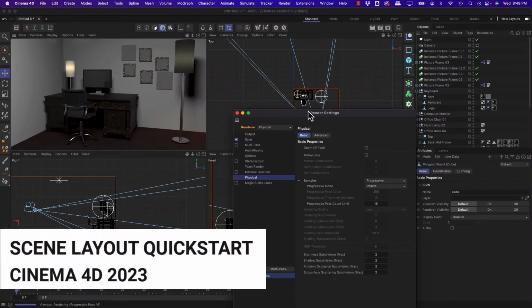Hey, Donovan Keith here, and in this video I am going to be talking about how to quickly lay out a scene, just sort of mocking up what an interior might look like by using assets that are available in the Cinema 4D Assets browser and the Cinema 4D Place tool.